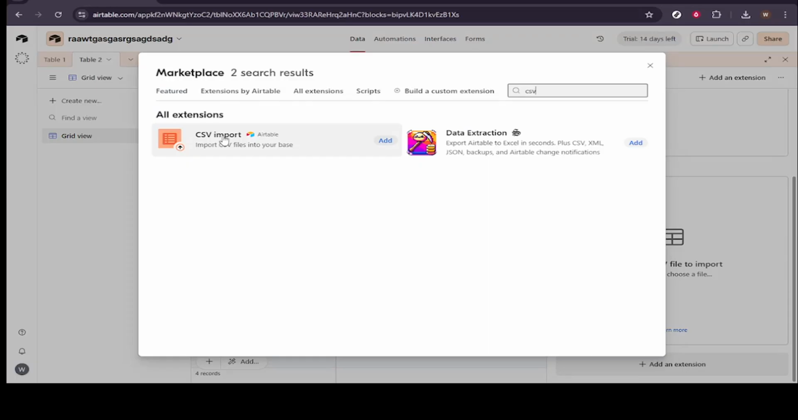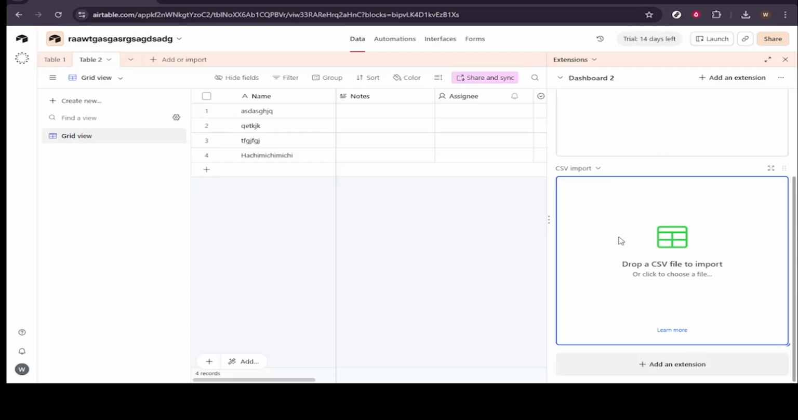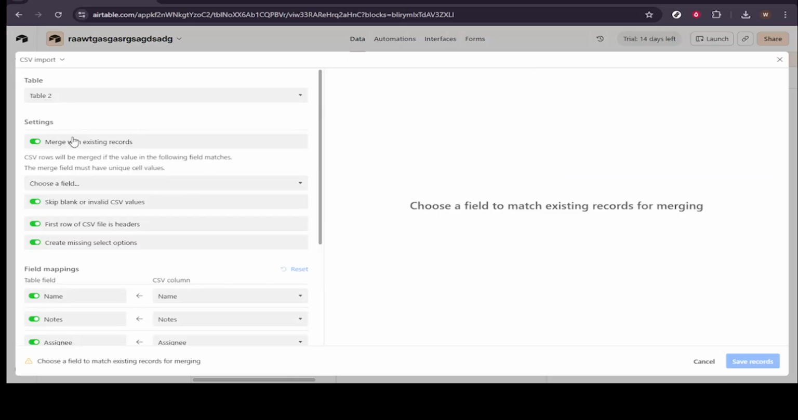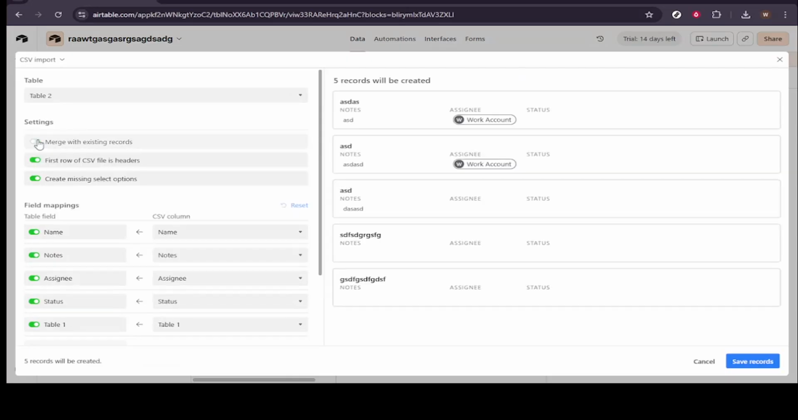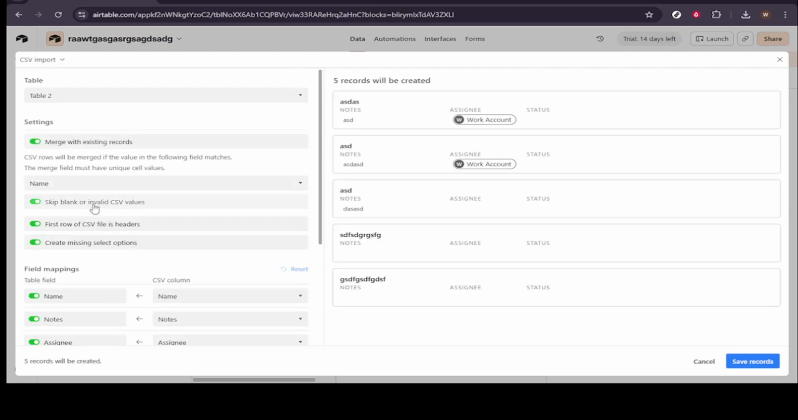Now click the area that says to drop a CSV file to import. Upload your CSV file from your computer. Give Airtable a moment to read the file and prepare the import preview. At this stage, pay attention to how Airtable is mapping your CSV columns to fields in your table. If a column is not lining up with the right field, adjust the mapping so the data goes into the correct place. This is important because a mismatch can cause missing values or unexpected updates.